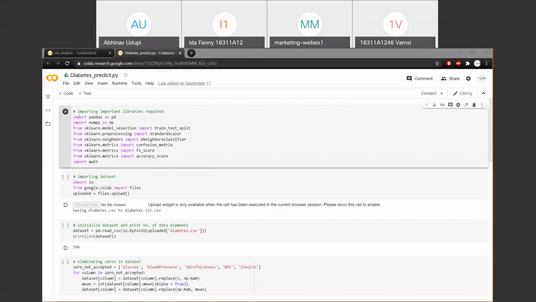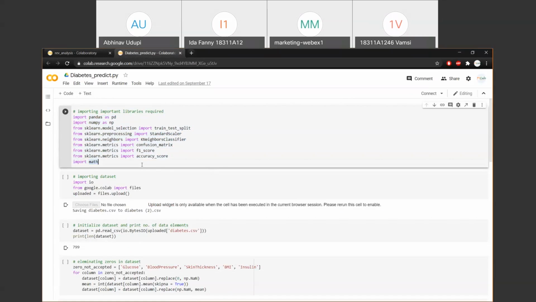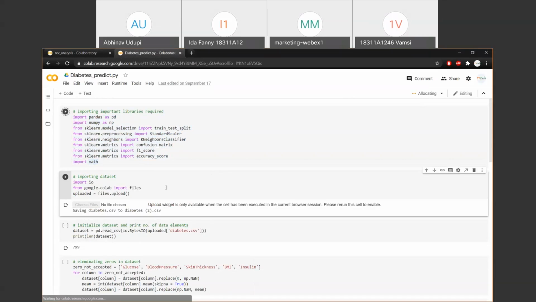Okay, so first again I'm importing all the important libraries. This is connecting to the runtime, and then it executes. Then I'm going to import the data set. So basically I'm trying to build a model for predicting diabetes.